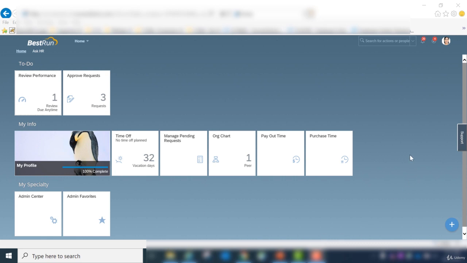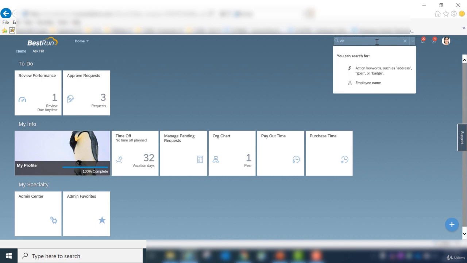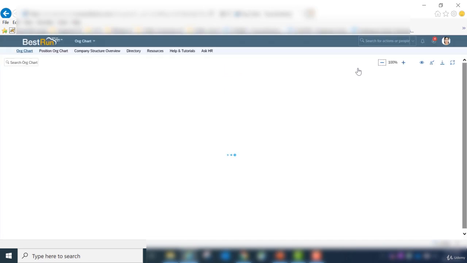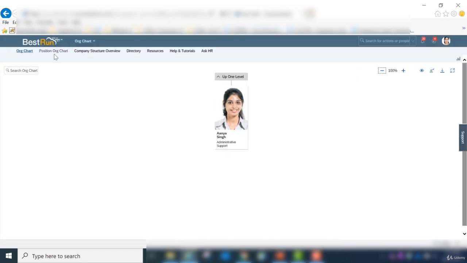Now let's look at the org structure as we discussed earlier. To see the org structure, we will simply go to the transaction called view org chart. When we go to view org chart, we can see that there are three types of chart available: org chart, position org chart, and company structure overview. We will come to directory and resources. However, these are rarely used, but org chart, position org chart, and company structure overview are used a lot.